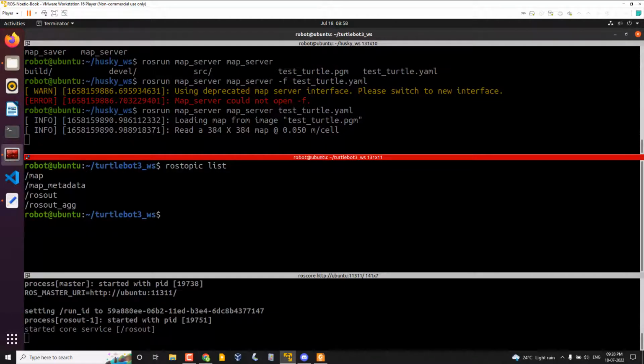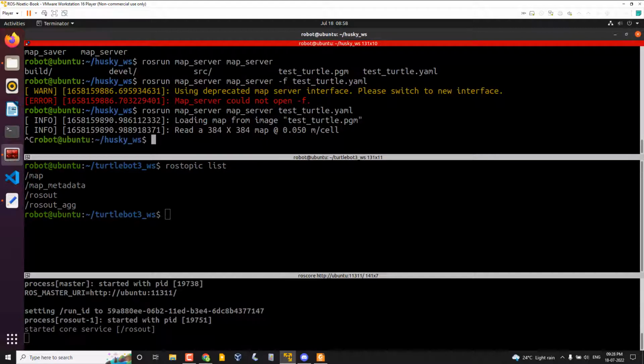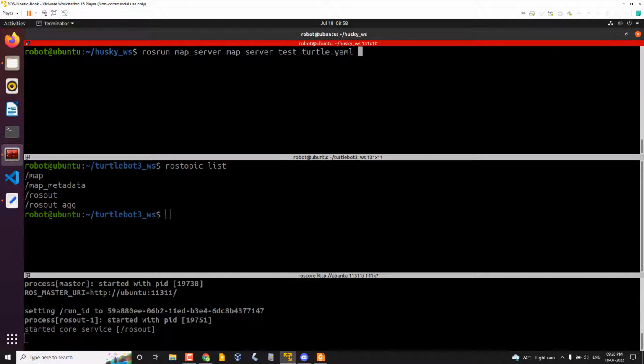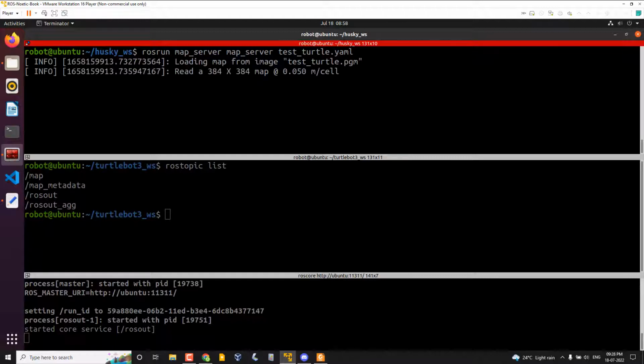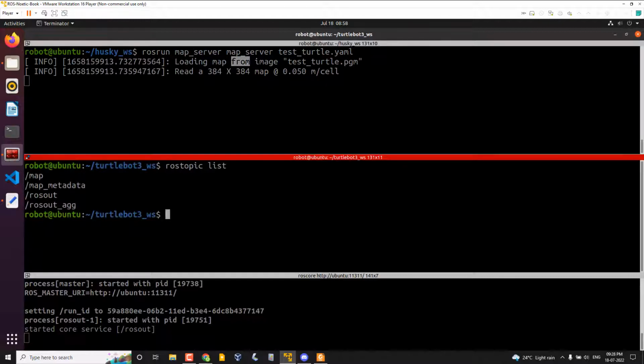Yes. So what is the output, guys? So we have started the map server. Okay, the map server is a node, and if you give it the map file, the .yml, it will load the map, and then it will publish the map topic.